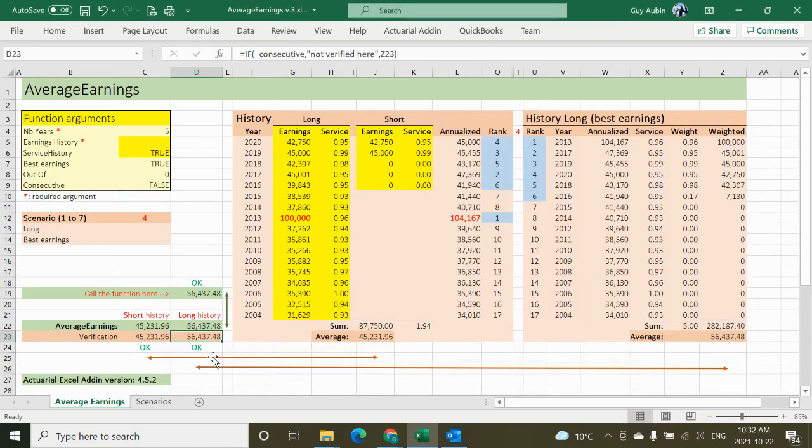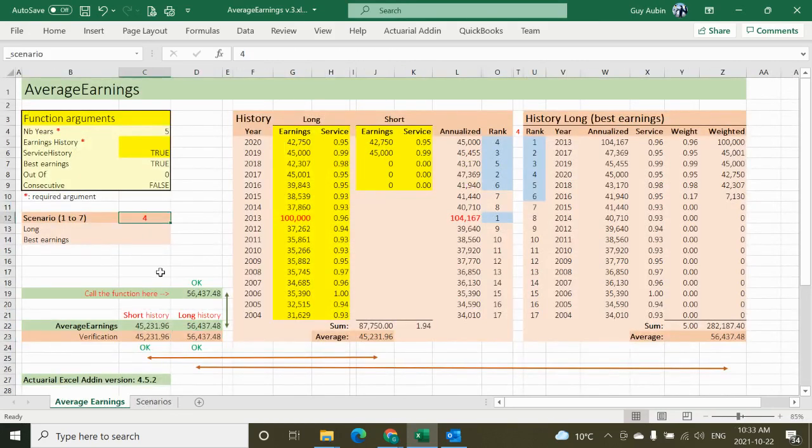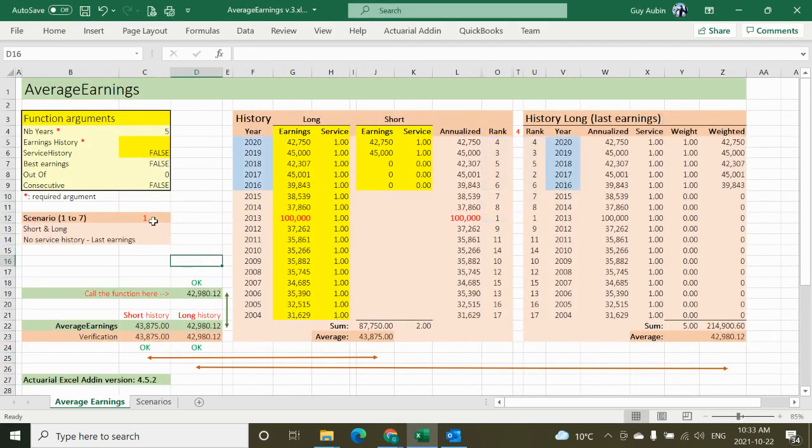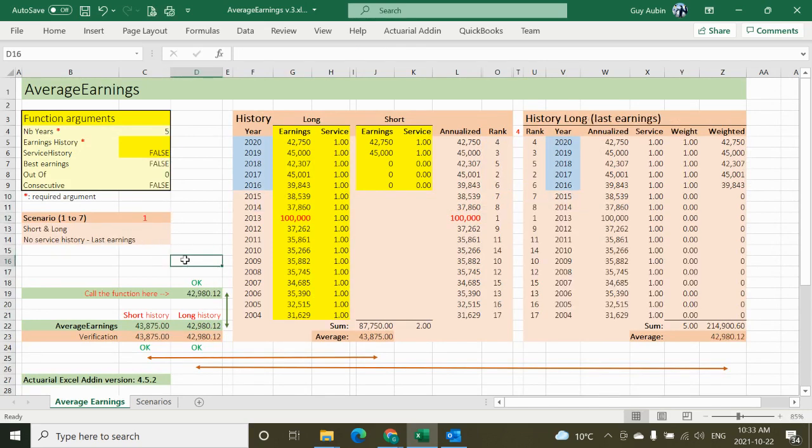Now, to show you the various possibilities, I've prepared 7 scenarios, which are here in this table. And I'm referring to them just here by selecting the number 1 to 7. So starting with the first scenario, I'm looking at the situation where there's no service history and best earning is set to false, so last earning average is calculated.